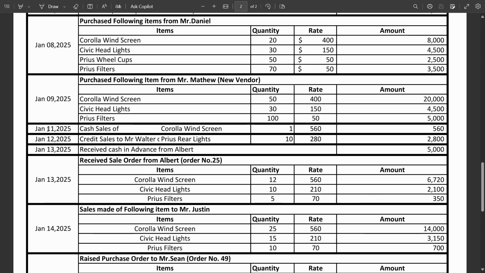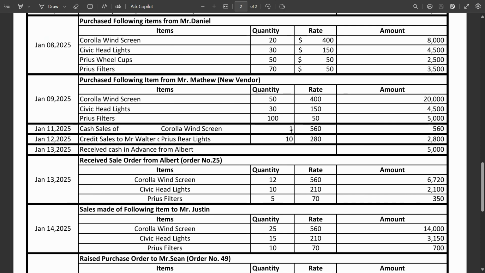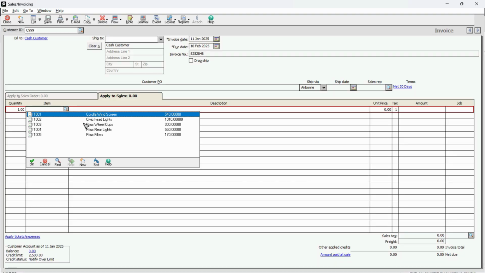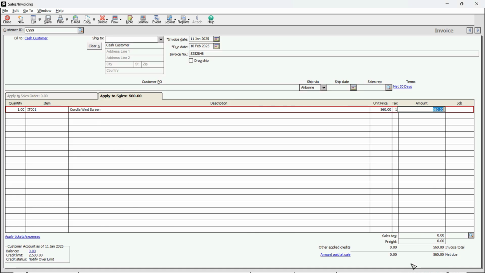The date of transaction is 11 January, so let's put 11th here. Let's put any invoice number. The quantity is 1. Item is Corolla windscreen. Unit price is 560 and all done. The total should be 560 with no sales tax. And after that we will save.